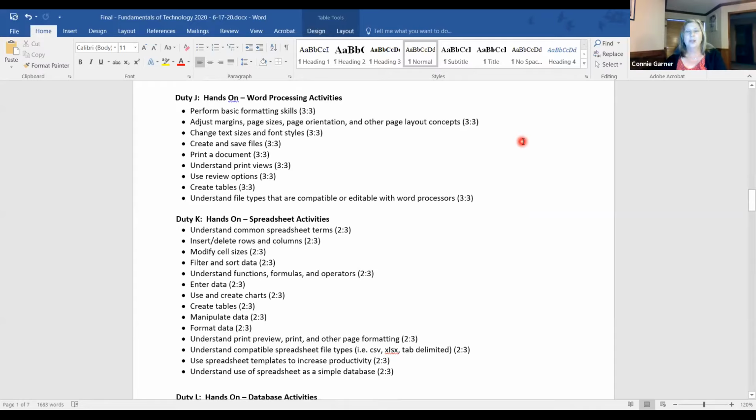All right, duty J, hands-on word processing activities. These are pretty self-explanatory, and they're hands-on, so not just defining or understanding, but what do we want students to do? Any word processing software can be used to complete these tasks, and it's basic formatting, adjusting margins, page sizes, page layout, changing text sizes, font styles, creating and saving files, printing a document, understanding print views, using the review options, and being able to create tables, and also understanding file types that are compatible or editable with word processors.